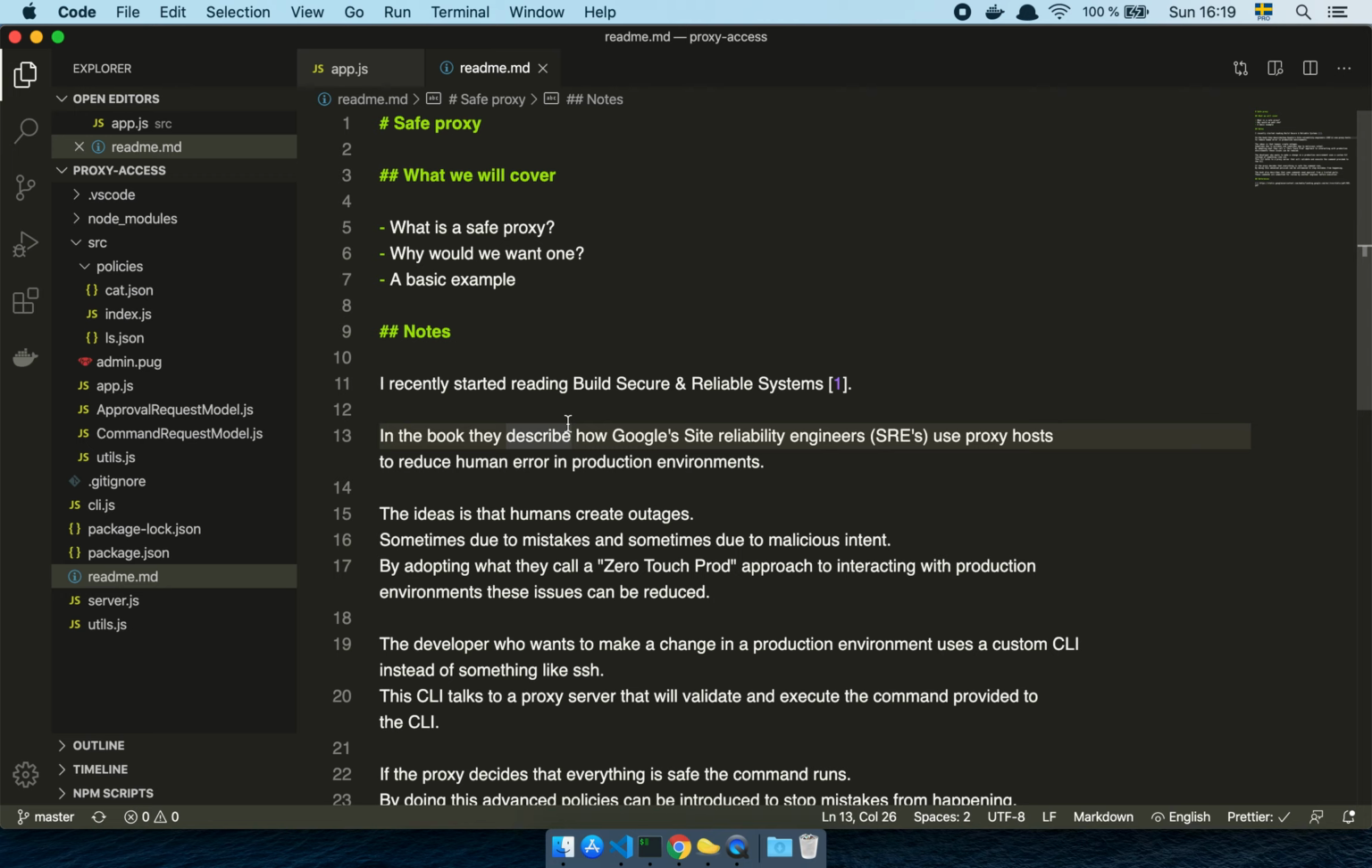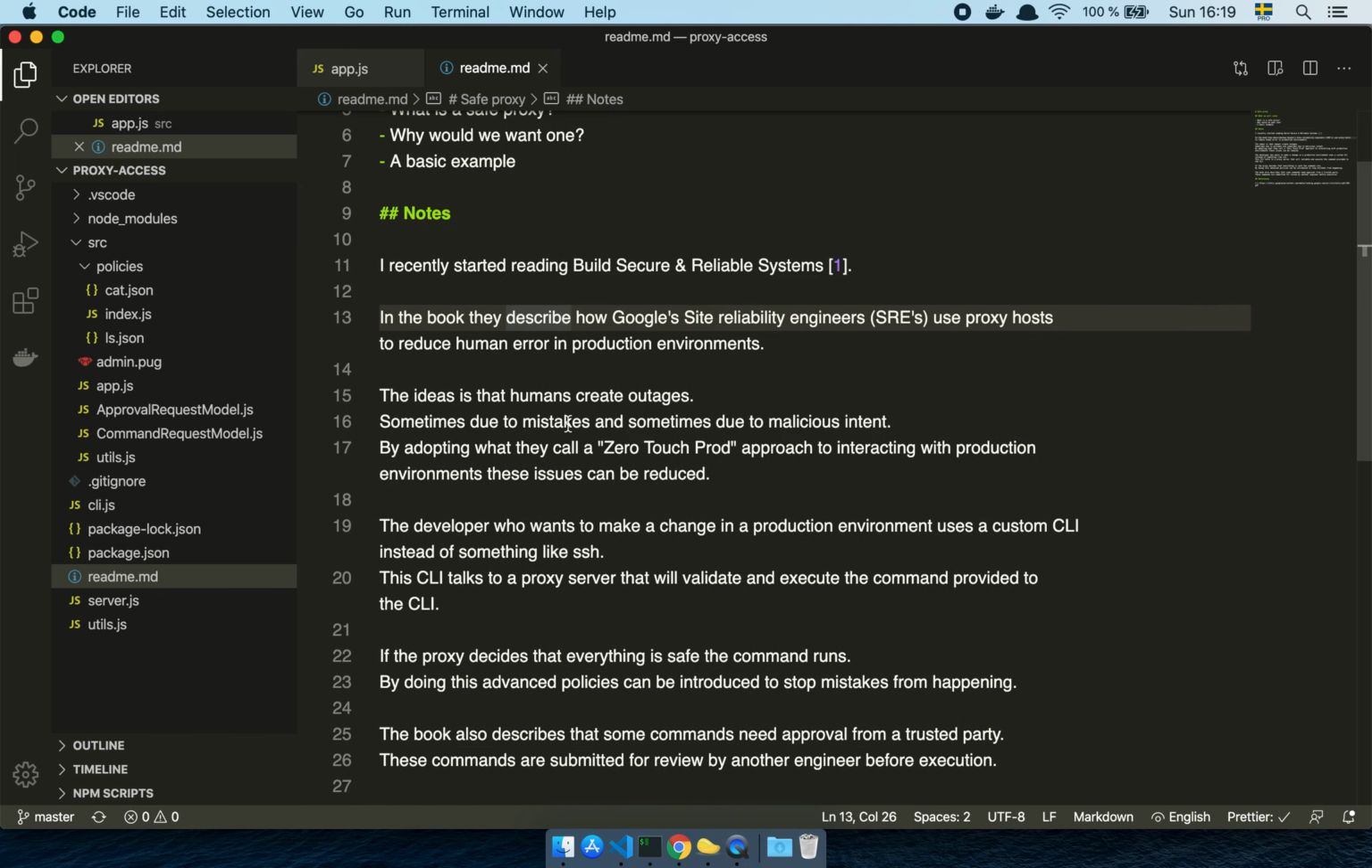Now, something that stuck with me from that book was one of these concepts. I've read the entire book, and one of the things that really stood out to me was this idea that they have of adopting a zero-touch production, or zero-touch prod, approach to interacting with production environments.